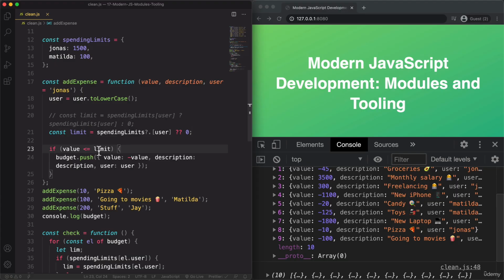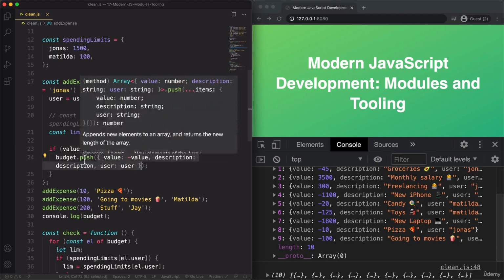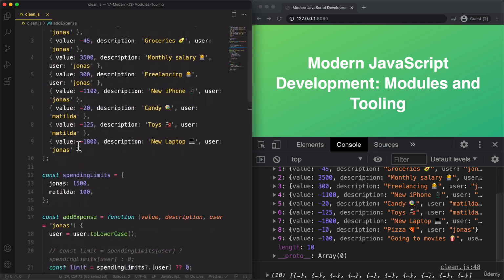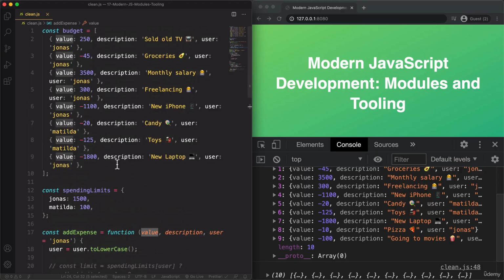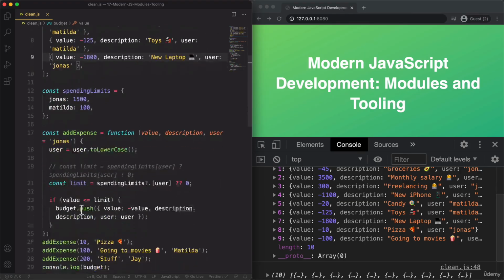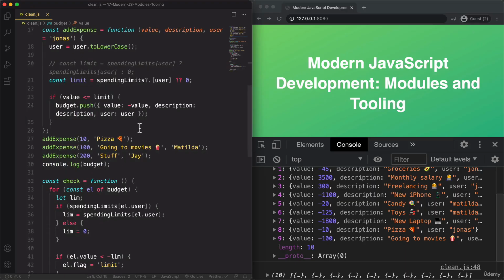So in case that the value is indeed below the limit, then a new object is created like this and will then be pushed to this budget array. That makes sense, right? Now the value here will then be the value but negative. So you see here that all our expenses are negative values and the incomes are positive. And since we're adding an expense, it should indeed be negative.